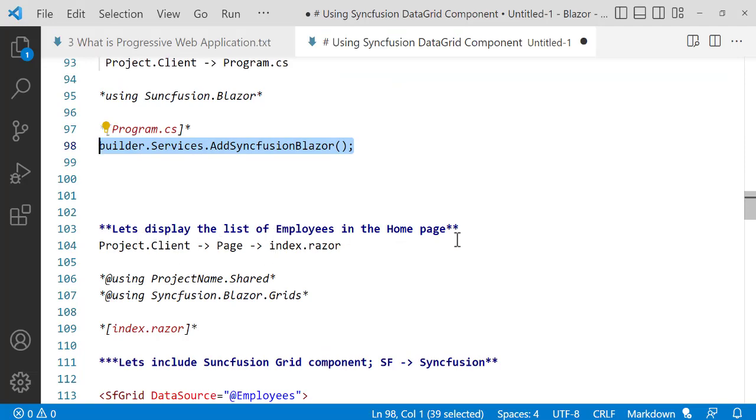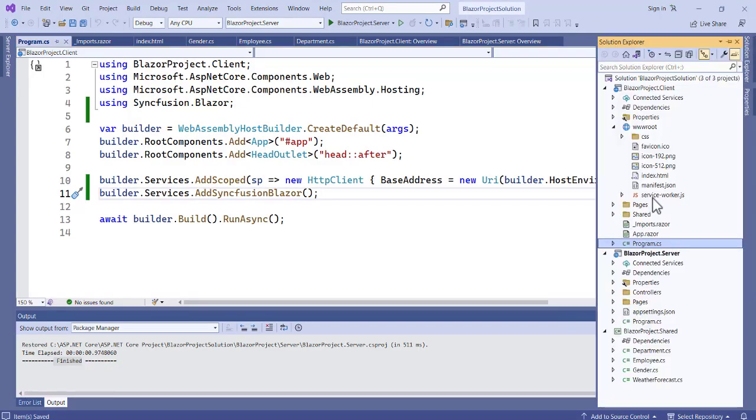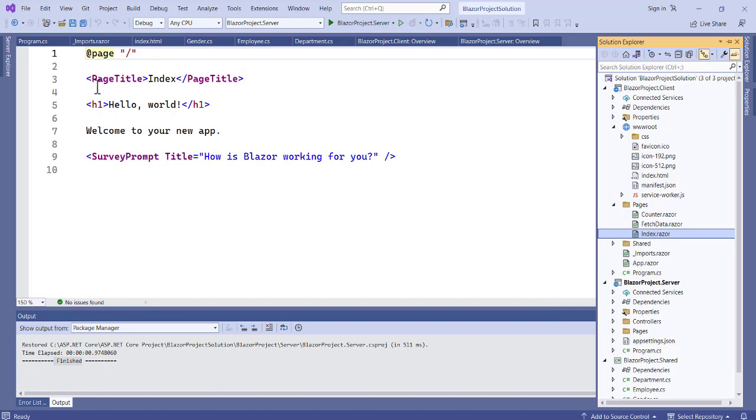Now the next thing to do once you have registered is we want to display the list of employees on the home page. Okay, so in projects, we're going to Pages and Index.razor. So let's see, projects, and we have Pages. So we have Pages. Now we have Index.razor. So that's the page that's rendered. So here, that is the page.